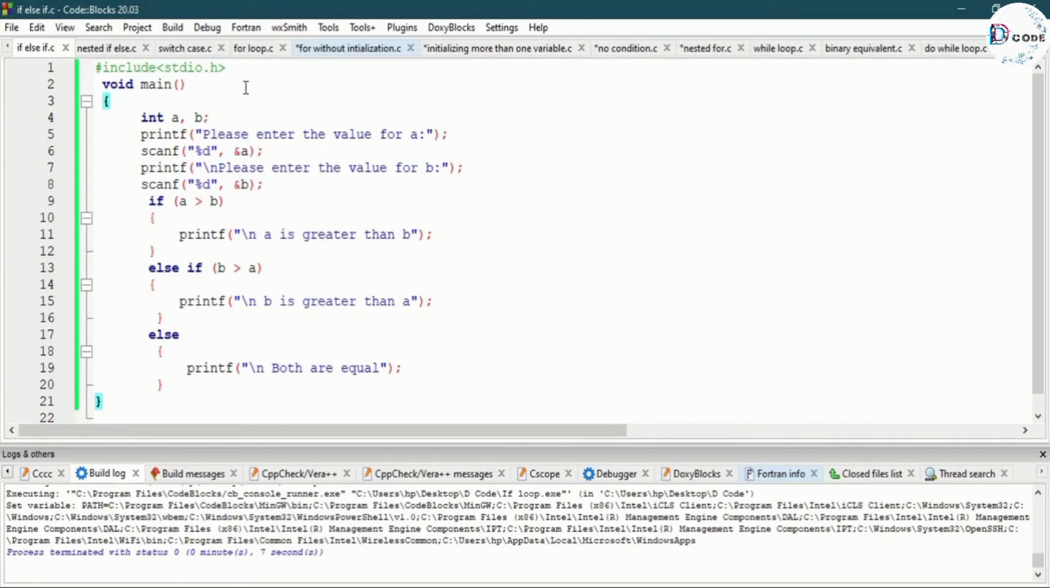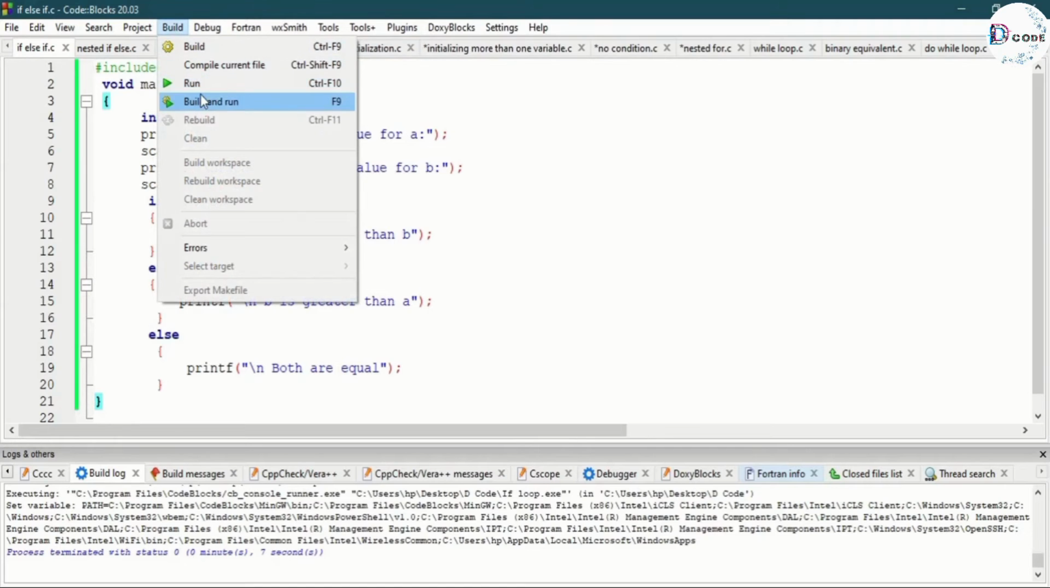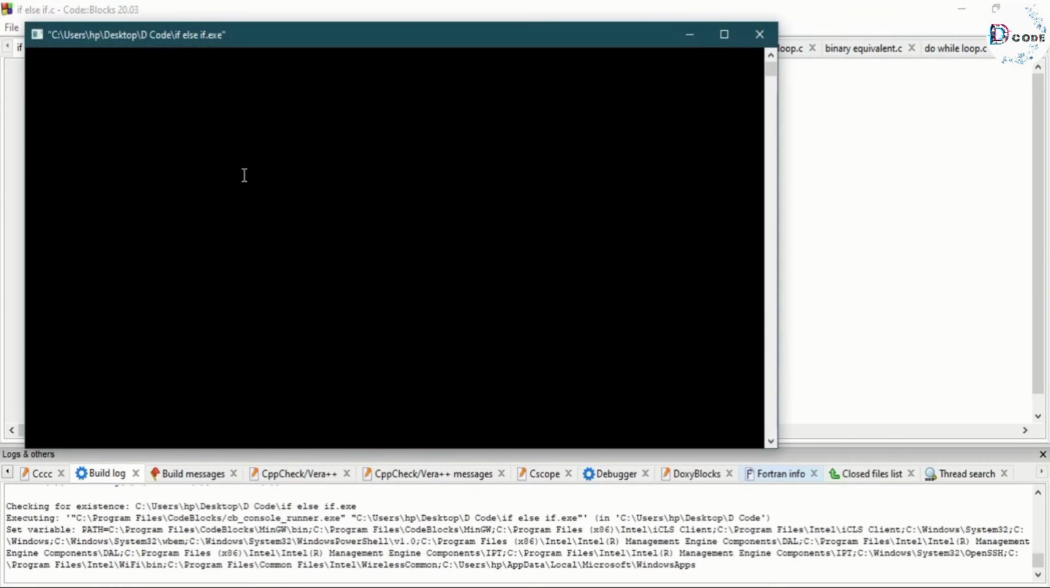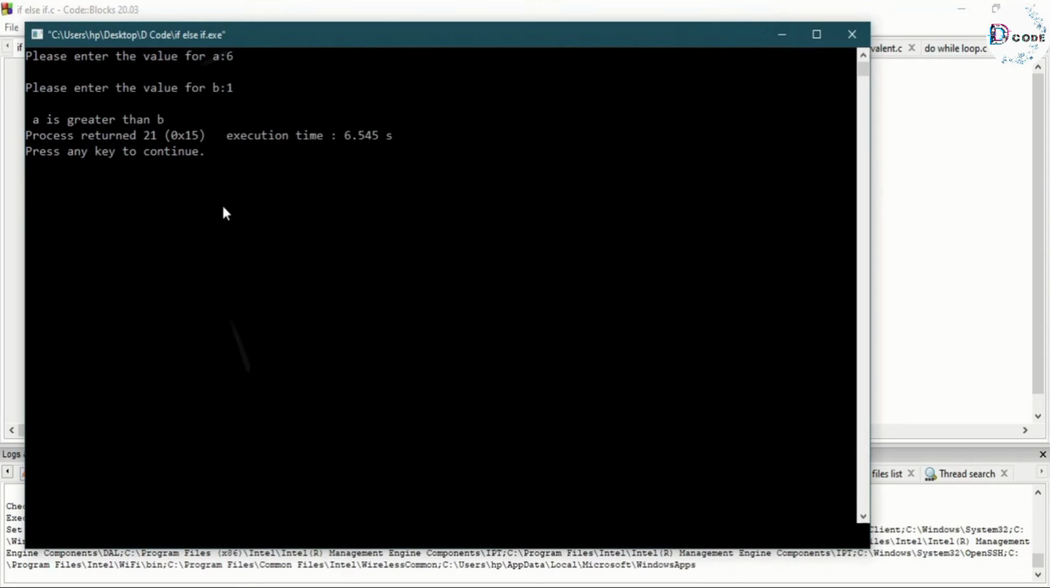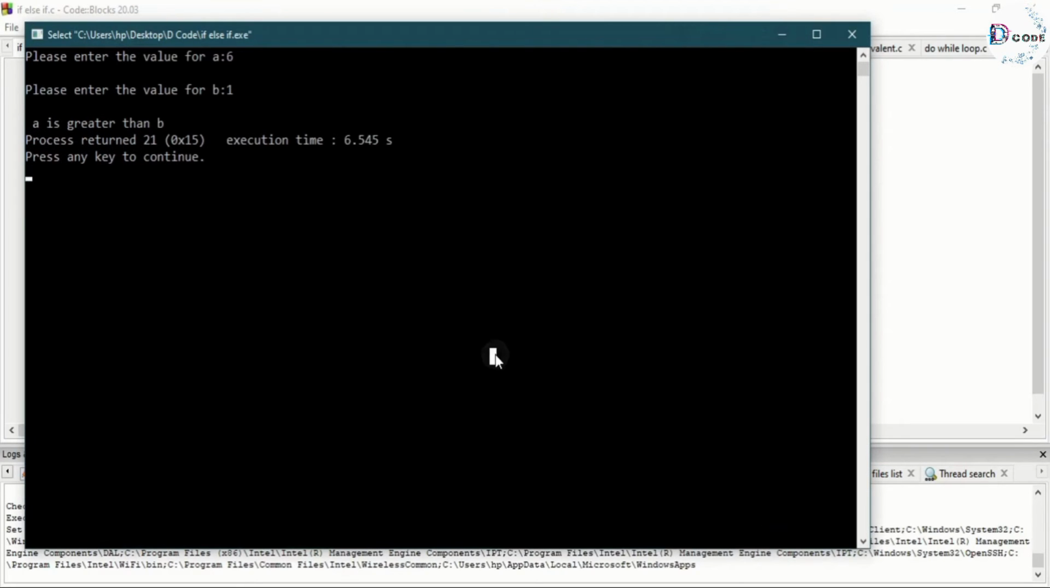So let us run the program. I give the first number as 6 and the next number as 1. So A is greater than B.